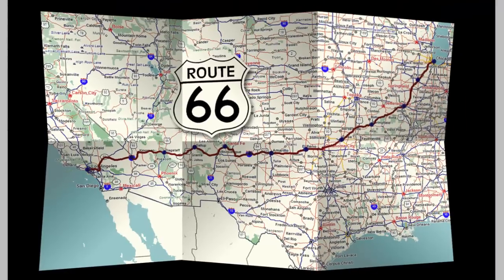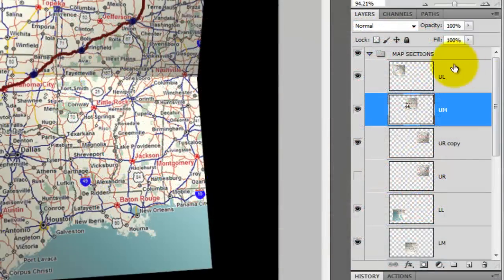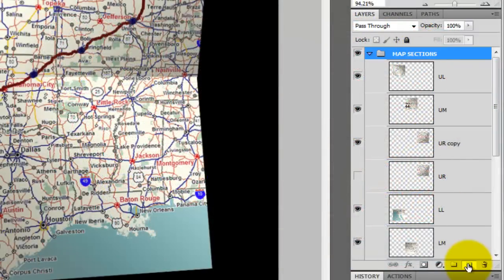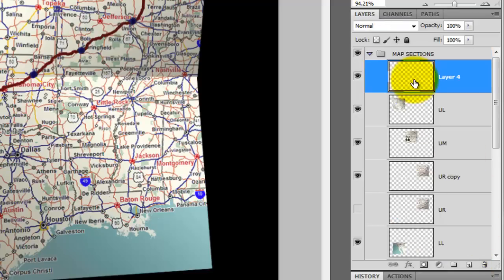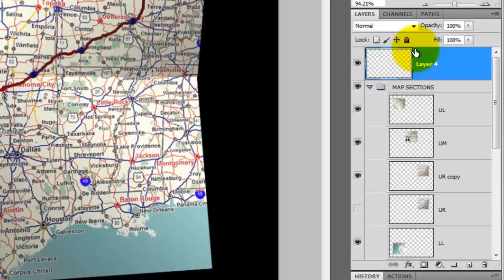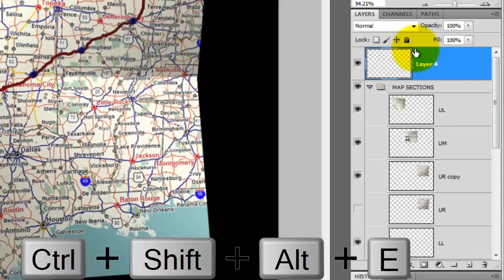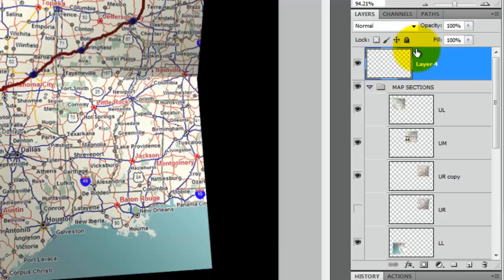We can make it look even more dimensional by angling the entire image. Click on the Map Sections folder and click on the New Layer icon. Drag the empty layer above the folder and press Ctrl-Shift-Alt-E or Command-Shift-Option-E to make a composite snapshot. Go to the top box and press Ctrl or Command as you click on it. This will call up its selection.